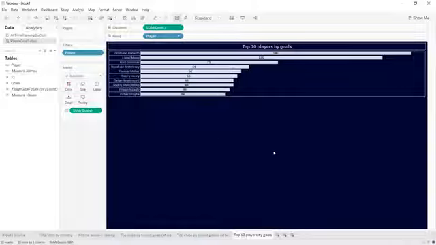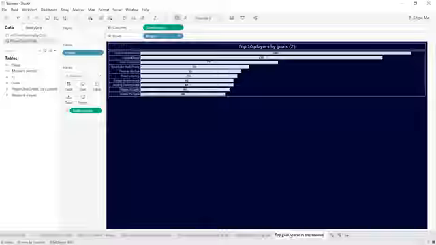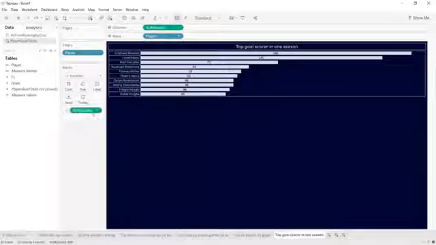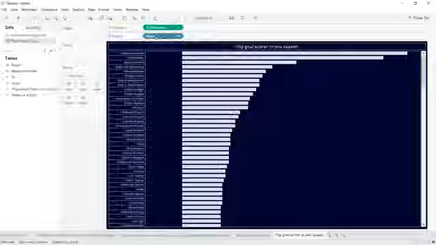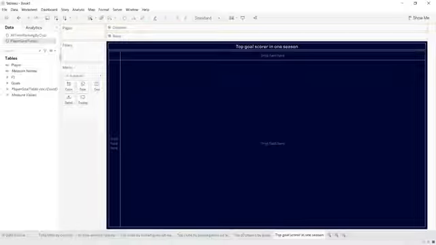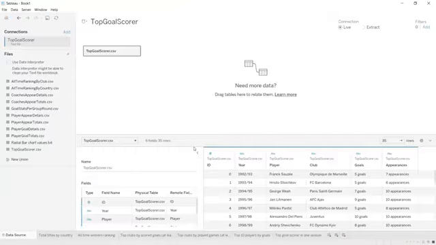Next we are going to import another file which is top goal scorer, and we are going to create two text sheets. One is top goal scorer in one season, and the second one is most appearances in one season. So duplicate this one and we name it top goal scorer in one season. Okay, so remove everything. We click on data, new data source, and here we get our file.